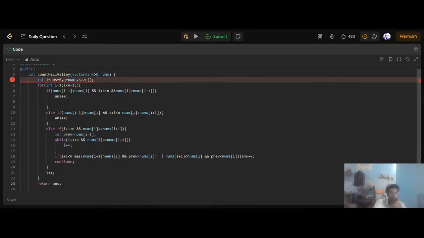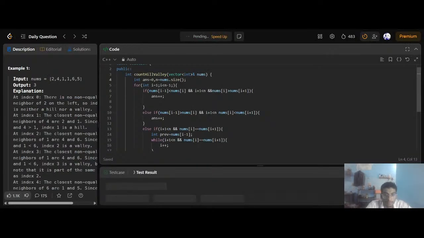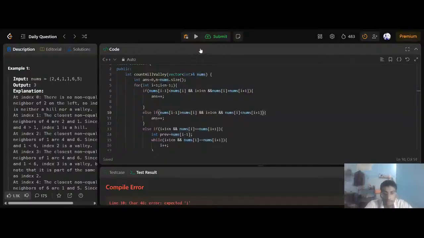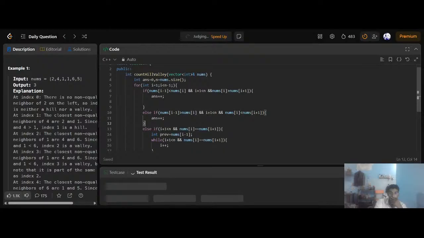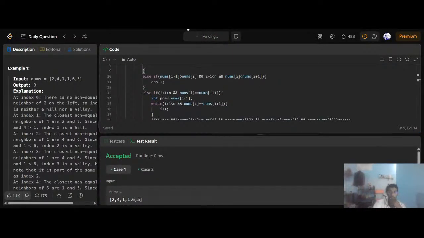In this line, nums size, I is, sorry, and answer is equal to 0. Compilation error. Just a second. Nums size greater than this. I plus 1 is smaller than n. Yeah, it accepted. Let me just submit the code and see if it is working or not.